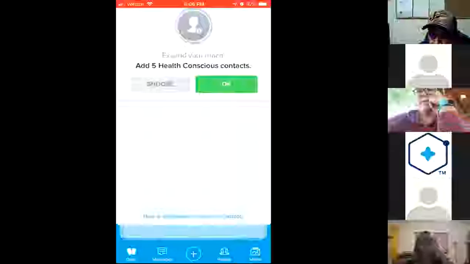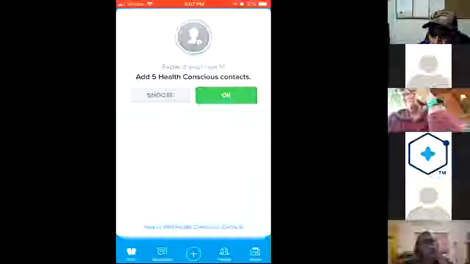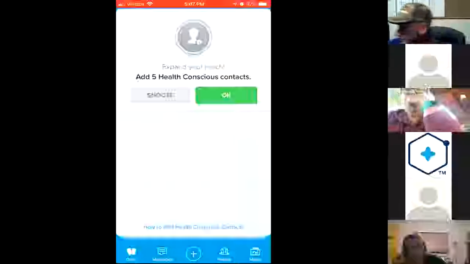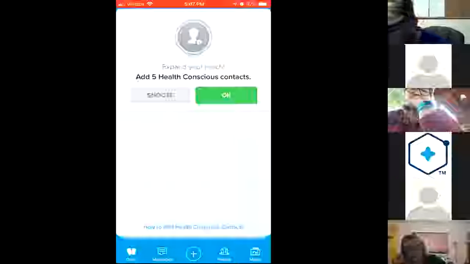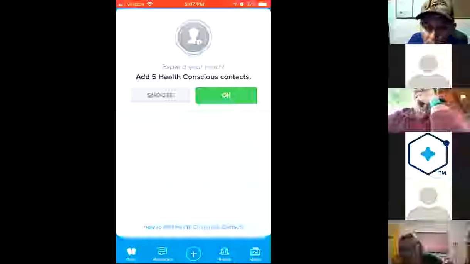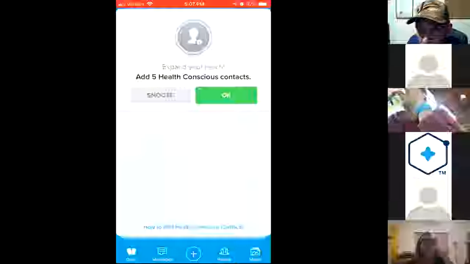A couple of things about cards in general. Each card will have a green button on it. And this one, it says okay. Sometimes it will say continue or watch or do it. And this is the button that you'll tap to take the action that the card is suggesting. So this card is telling you to add health conscious contacts. If you tap okay, you'll be taken to the screen to add contacts.